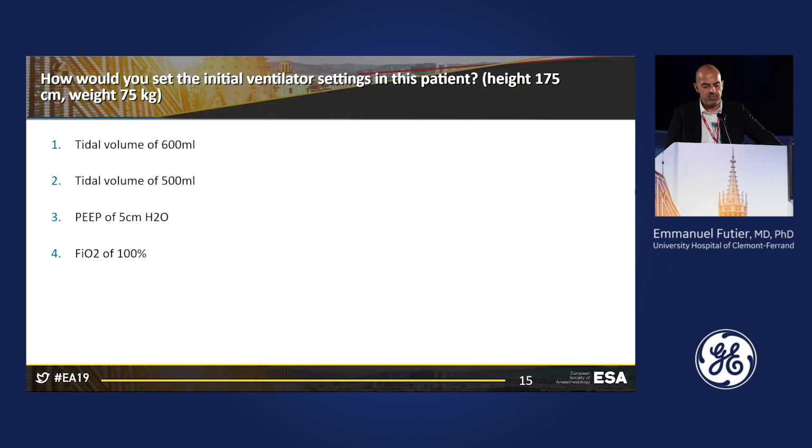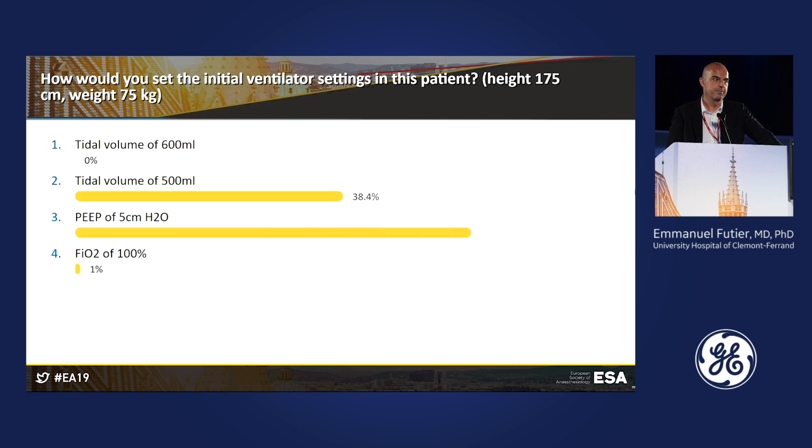The fourth question: how would you set the initial ventilator settings in this patient? Again, you have the height and the weight. Would you use a tidal volume of 600 milliliters, 500 milliliters? Will you use PEEP and FiO2, 100%? Five seconds last. Great. And 1% will use 100% FiO2.